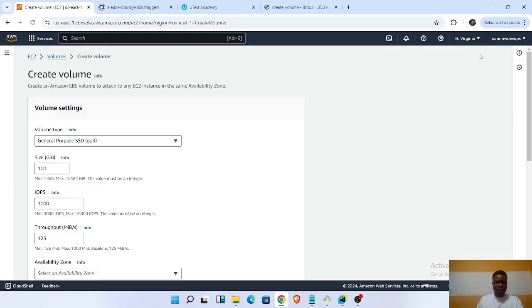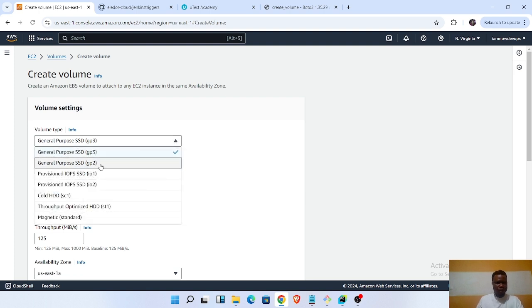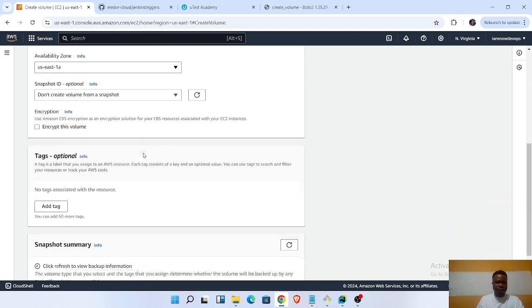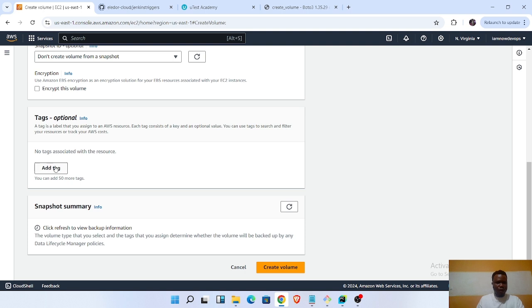If we go to our console and create a volume, just as an example, we can click on create volume and use the general purpose type. We can give 10 gigabytes of size, and just give the zone US. This is just an example. So when I click on create volume, right?